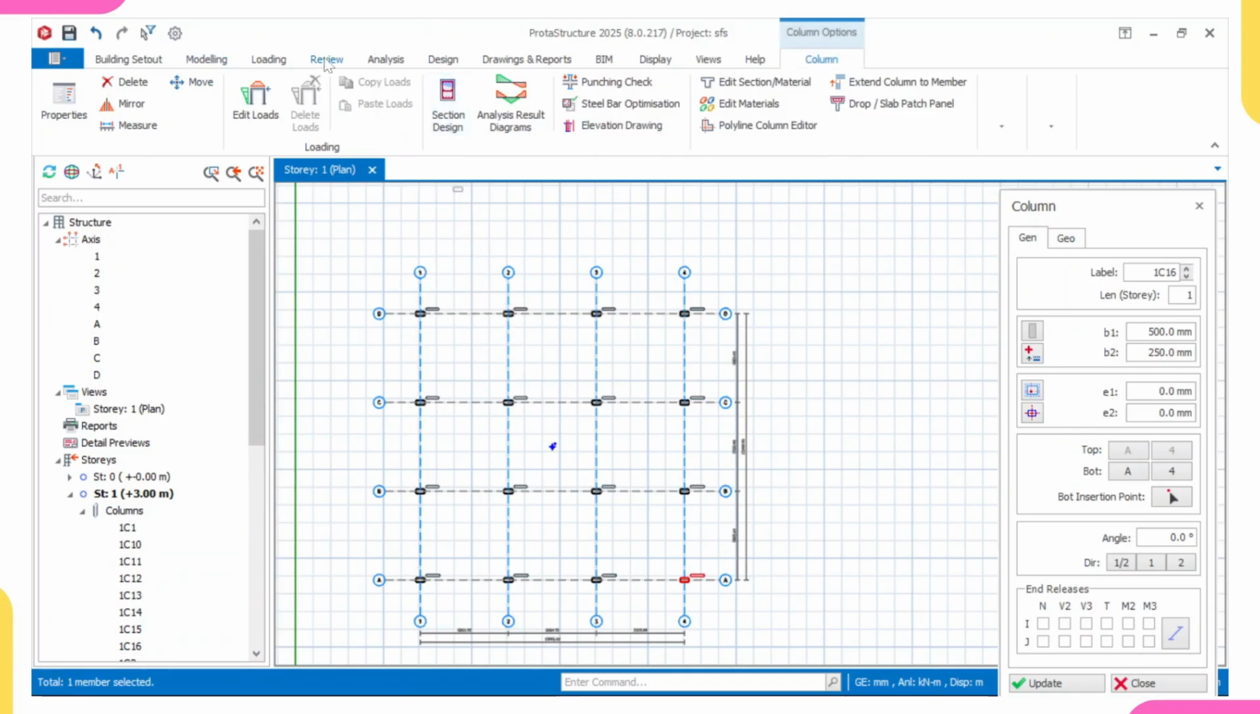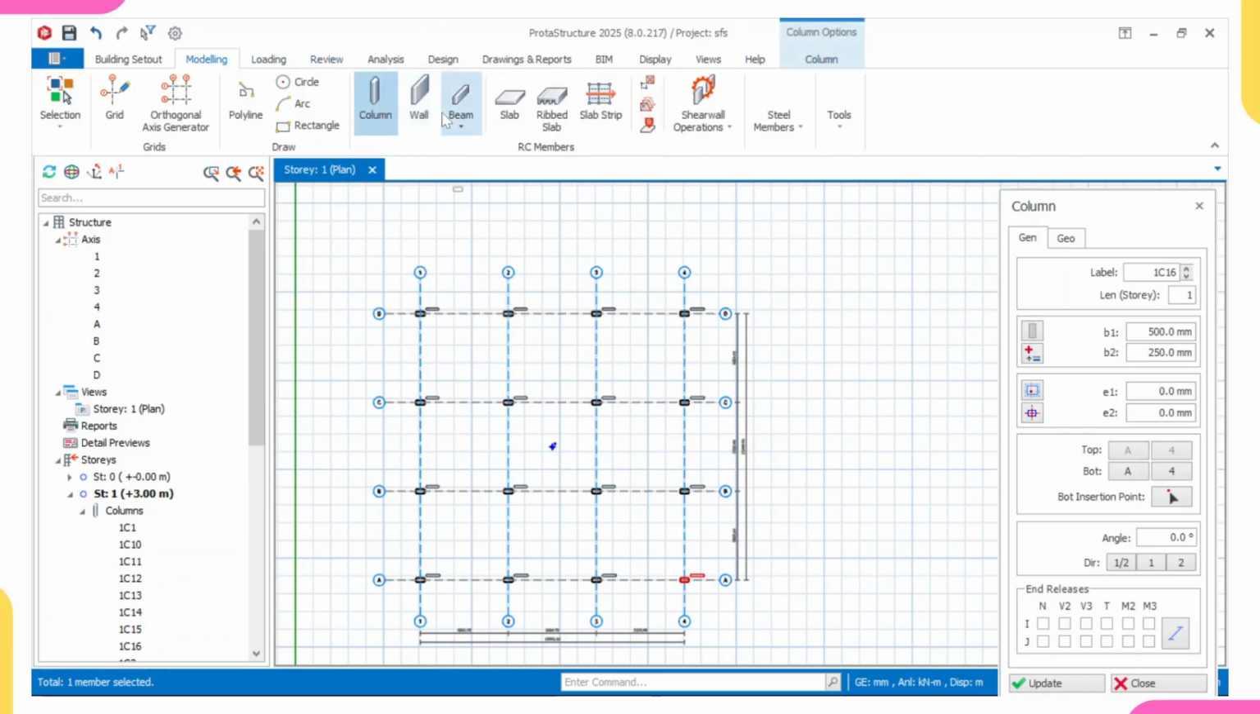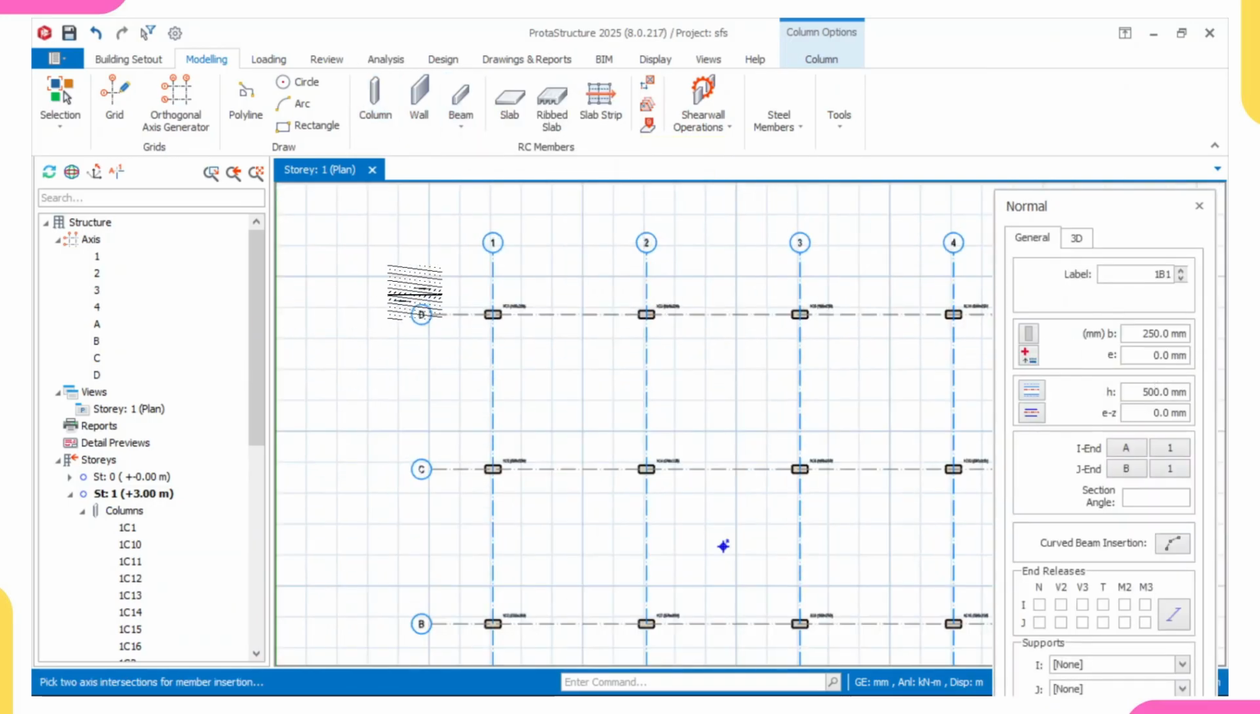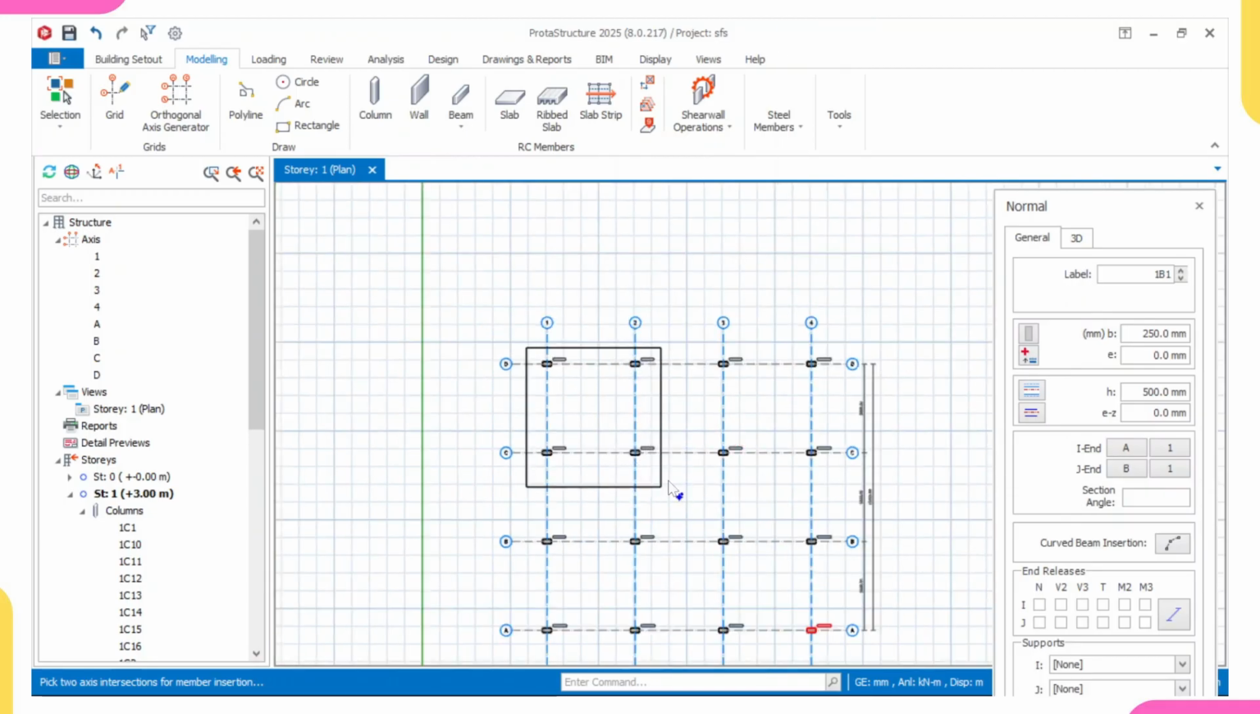So next, I'll apply my beams. I'll also use the default setting too. I'll just apply the beam from, let me say, from here to here.